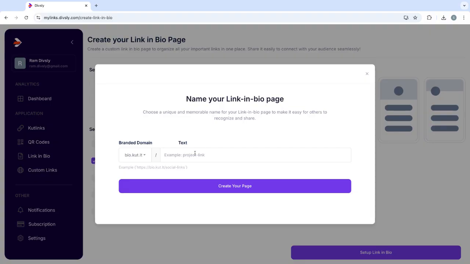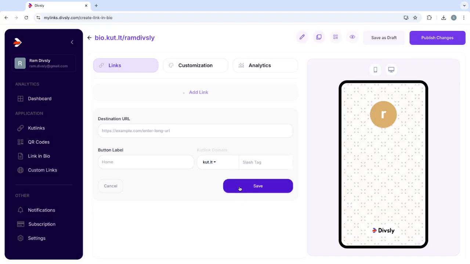When I click on it, it asks for a name. I'm going to give Ram Divsly. This is going to be my link in bio page. Here are the links that I'm going to add.